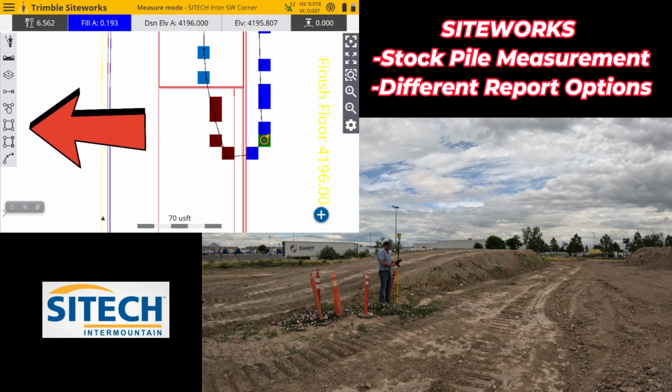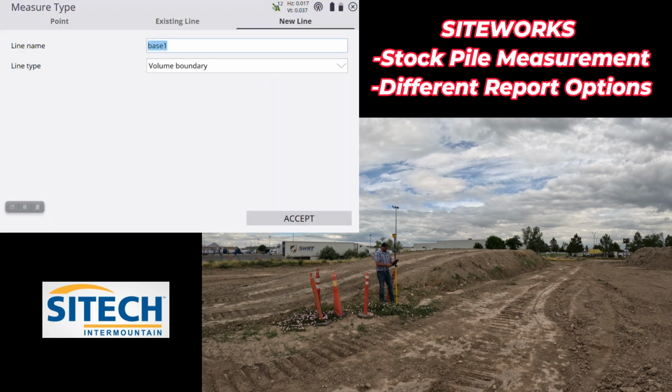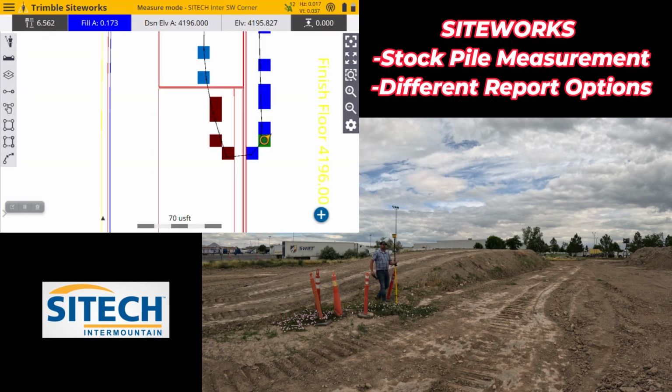So now that that one's done, what I'm going to do is go back into the measure type, and I'm going to call this the top. Once again, it doesn't matter on the name, just to keep them separate. But I'm going to change this now to a break line to shoot everything on the top inside of my volume boundary. Make sure that when you do this, you don't cross outside of your boundary. Let me show you what it looks like.